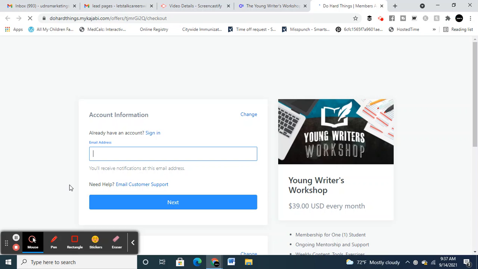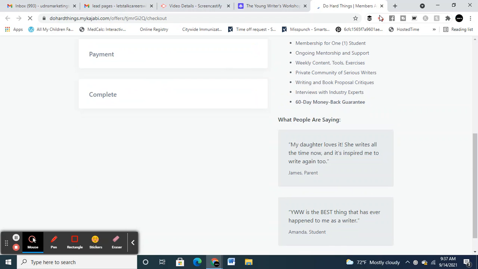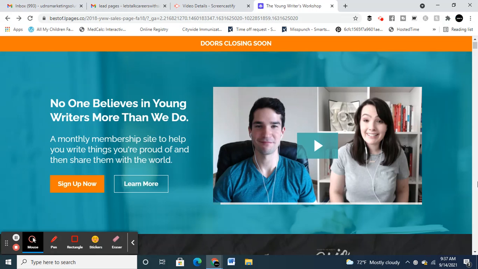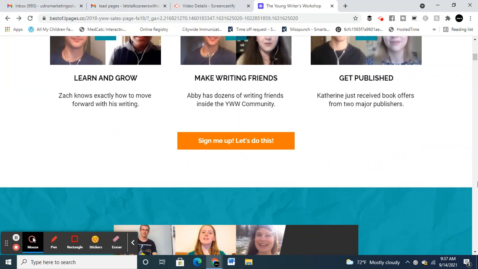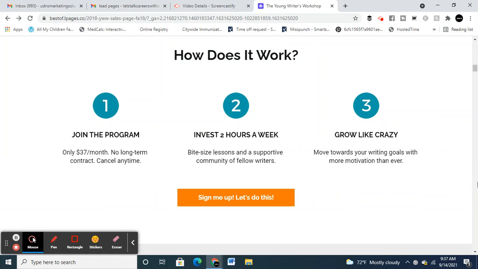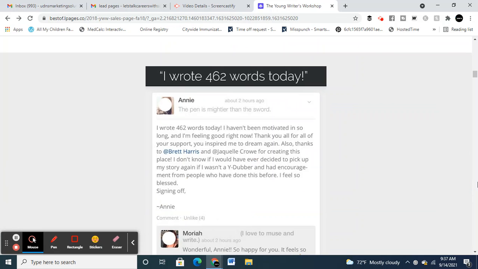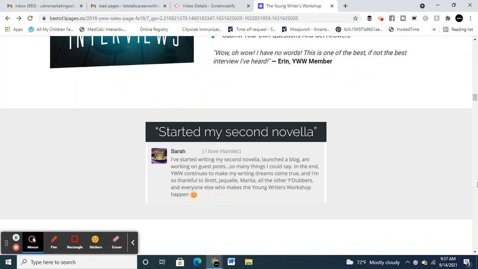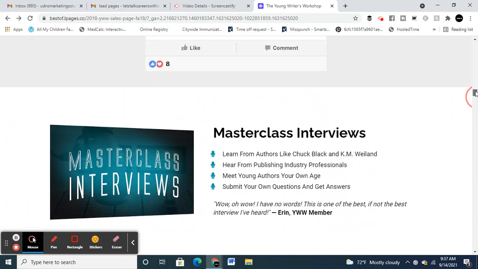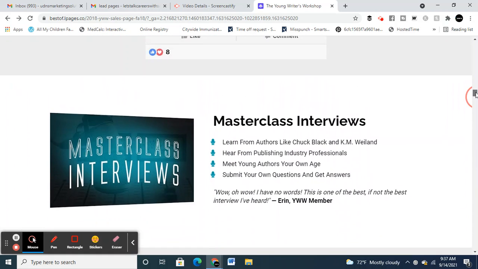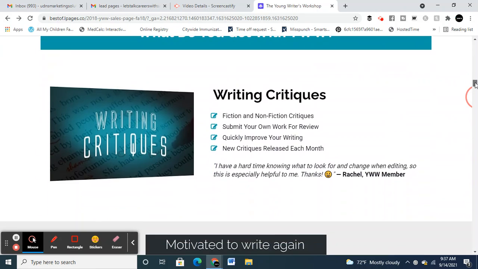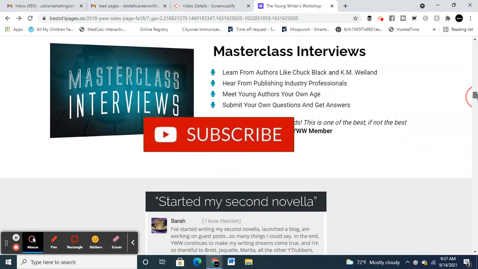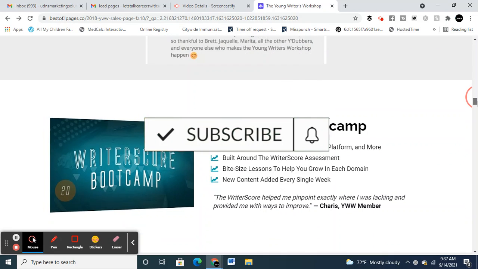Here's a high-level overview of how this page is successfully structured. The sales page header section. The header section contains an introduction to the offer, a monthly membership site to help you write things you're proud of and then share them with the world, as well as a call to action button. Social proof. This includes logos of publishing outlets as well as video and text-based testimonials. Description of the offer. What is YWW, such a video, right? And then there's a section 1, 2, and 3 process of how it works. Then there's another section, what do you get?